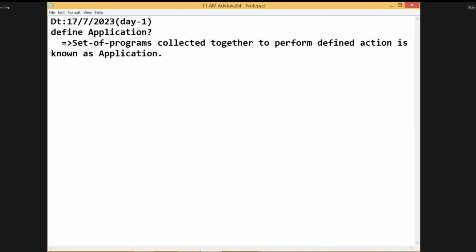A set of programs collected together to perform a defined action is known as an application. All of you are clear about this statement, right? These applications are categorized into four types.